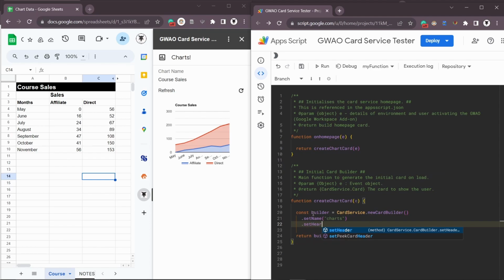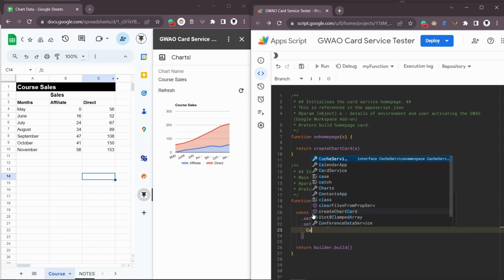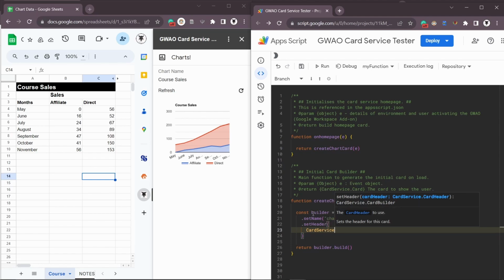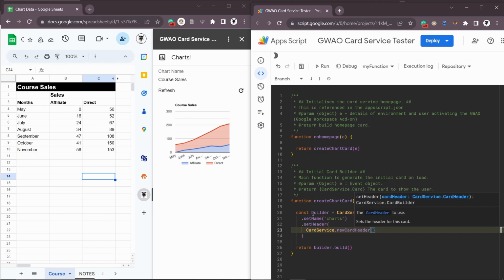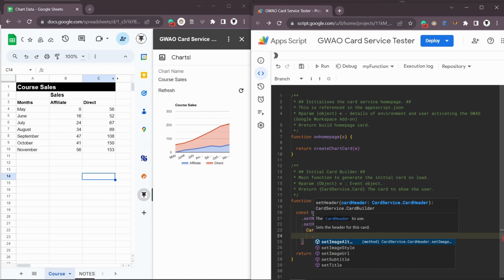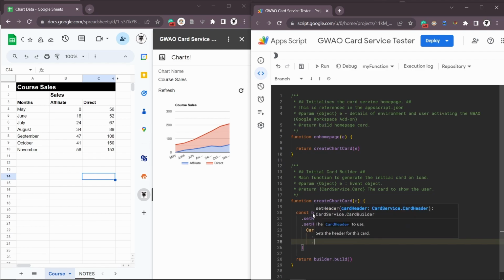Then we're going to set the header. So setHeader. And this setHeader takes in a new card header object, or a new card header constructor. So again, we'll call CardService and we'll say newCardHeader. And we can chain this. So what do we need to do? We just want to set a title and maybe an image. So setTitle, and we'll call it Charts with an exclamation mark because we're excited about charts. And then we are going to set an image URL. So setImageUrl.